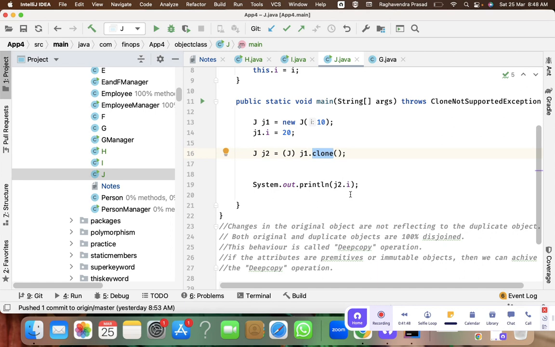Now j2.i will be 20 only, because j2 is created after setting the value of the original object to 20. The cloning is happening here, not here, not here. Clear? Any doubt? Clear. Nice.